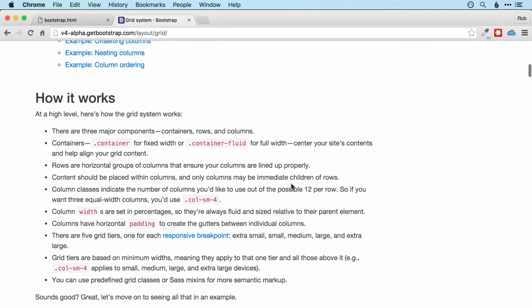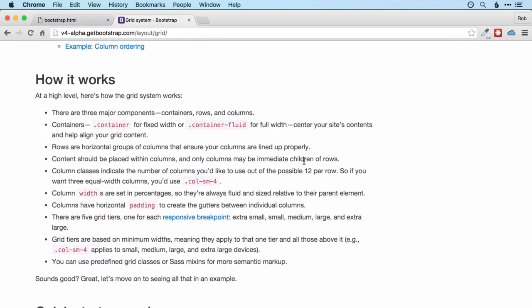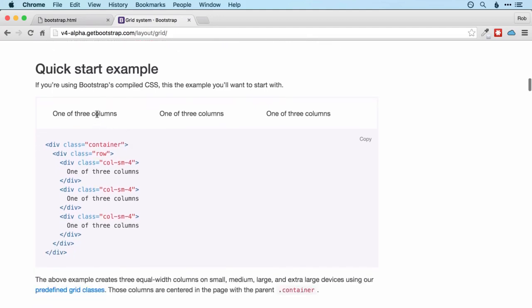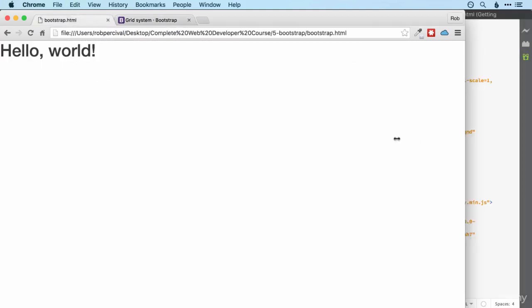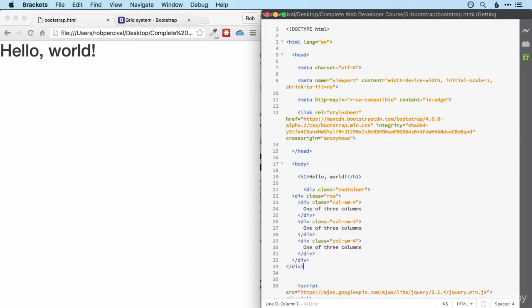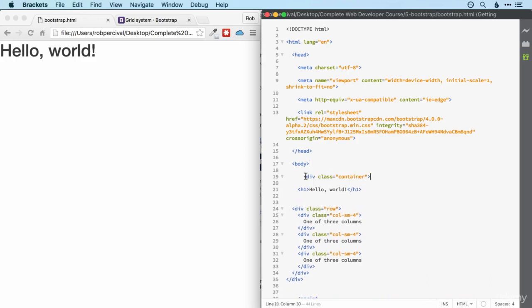So I'm going to look at a very particular example first off, and then we'll see some more general examples. So here we've got 3 columns, and this is the code that creates them. So I'm actually going to copy this code and we'll look at it in our own bootstrap.html file. I think it'll be slightly clearer there. So we'll leave our hello world h1 in, and then we should really put hello world inside the container. Everything on a Bootstrap page would ideally be inside a container.